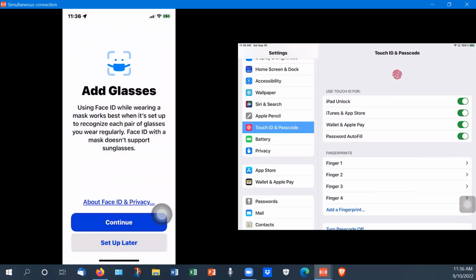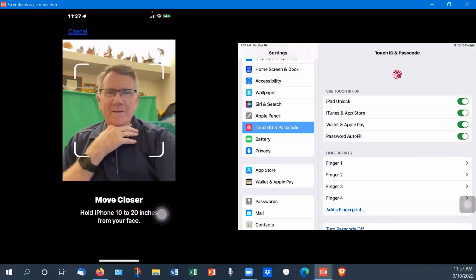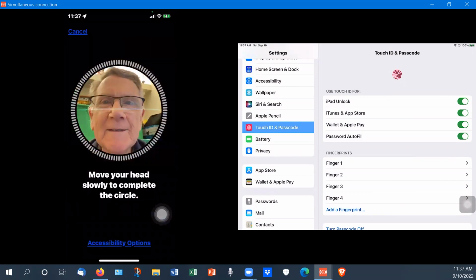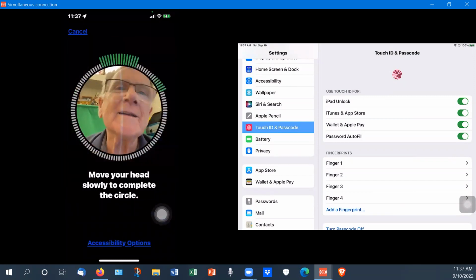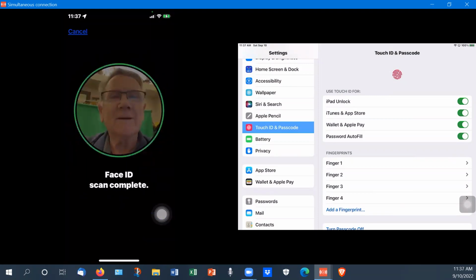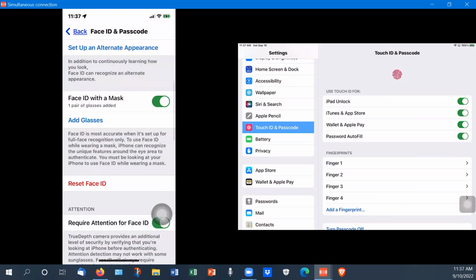I'm going to add my face with glasses. I'm going to tap continue, and position closer. Then I move my head around like that. And now it will recognize my face, so I don't even have to put in a code when I first turn on my phone.